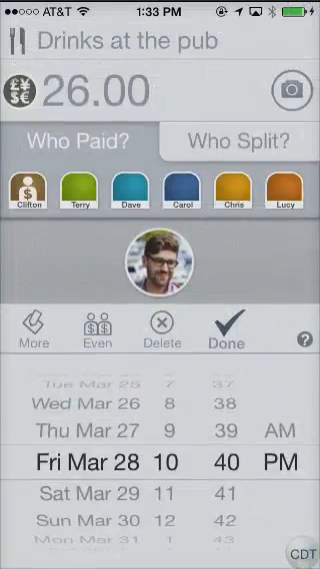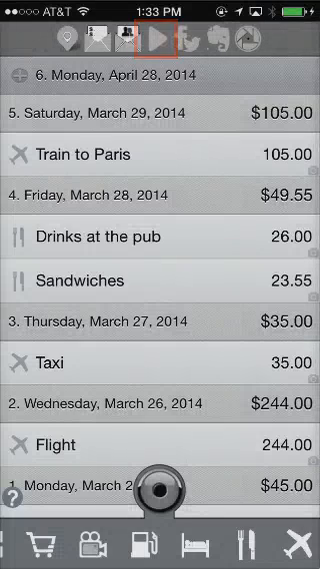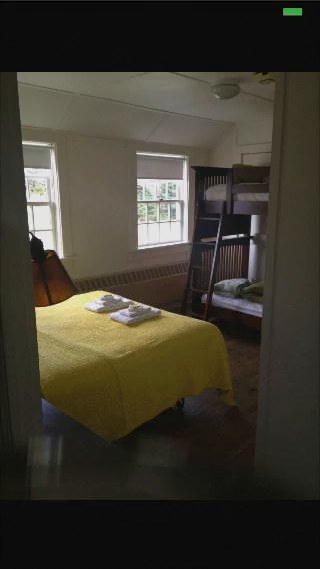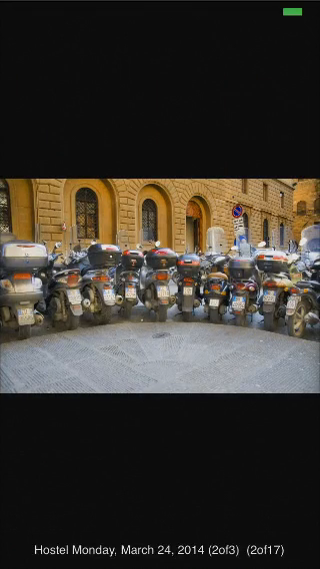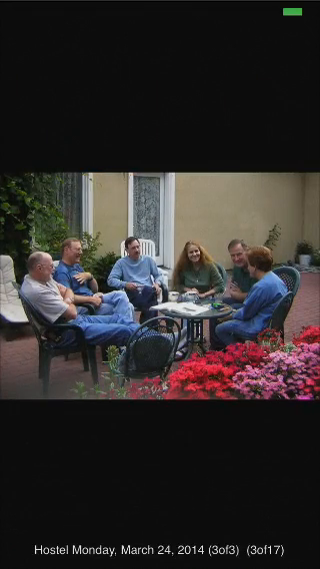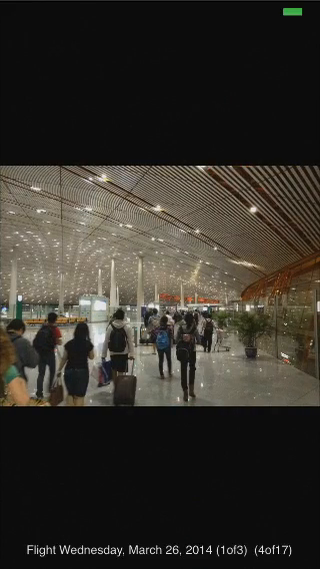So we can go back out and bring up the slideshow at the whole trip level. And you see we're going to see 17 photos. It'll step through the 17 photos of the trip.